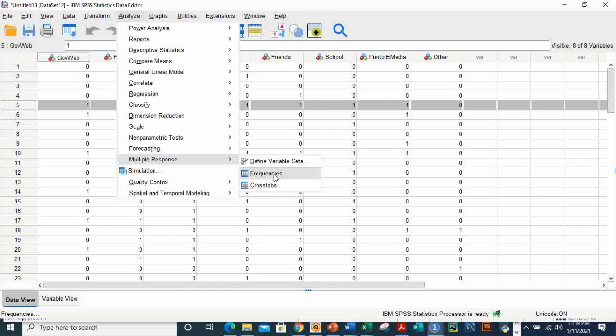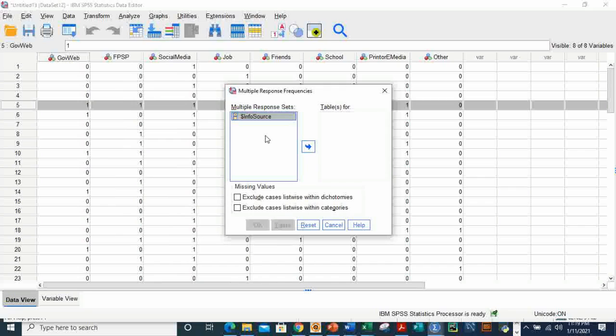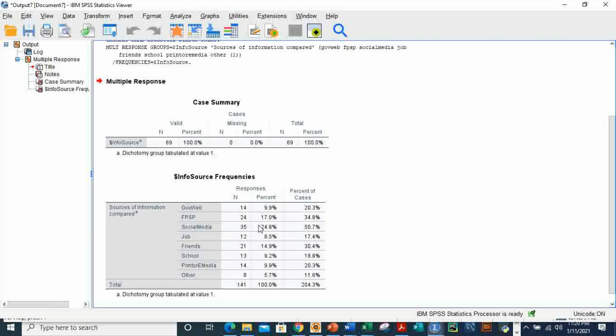So we click on responses and we just move this into the table here, and that's all. We click OK and it will calculate the frequency for the info source for us. So here we go.